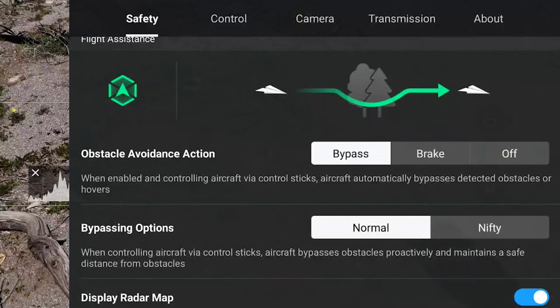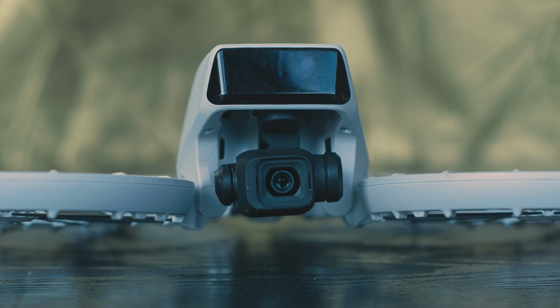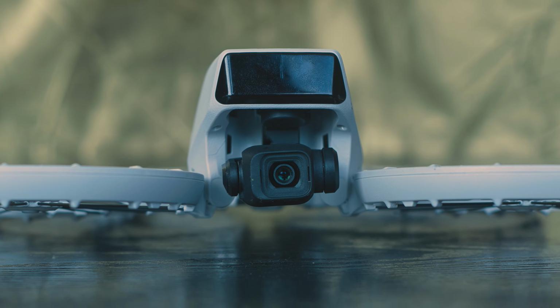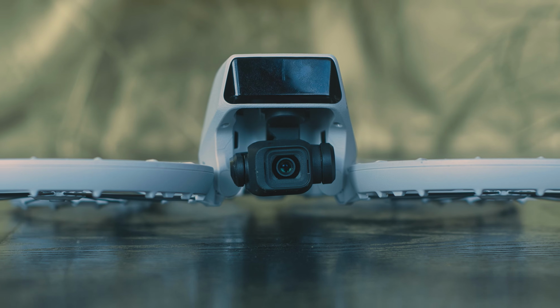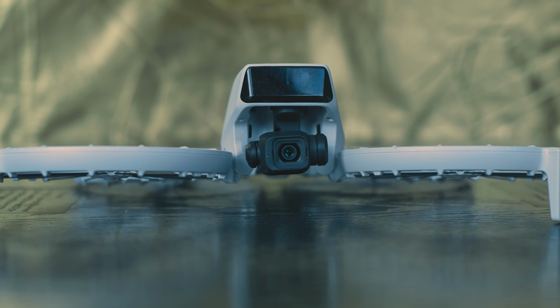For safety reasons, it is suggested to set the obstacle avoidance systems to brake or bypass before starting the moves. The only model analyzed here without omnidirectional obstacle sensors is the Flip. When using this model, ensure you fly above all surrounding obstacles.